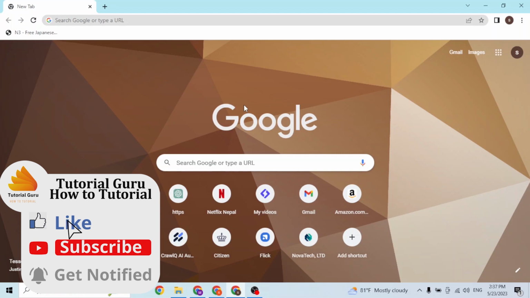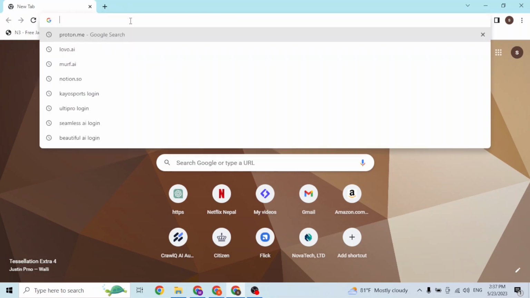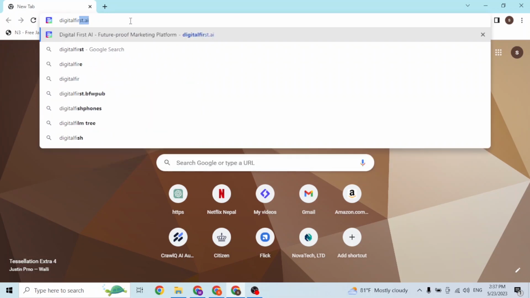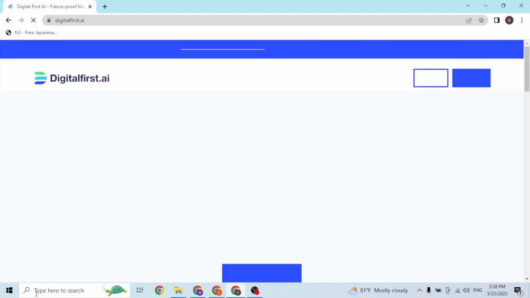Now to register an account on the digital first AI, first open up your preferred browser, as I have already opened Google Chrome, and in the search bar click over there and type in the address digitalfirst.ai and hit enter. After that you'll be directed to the home page of digital first AI. So let's wait for it.